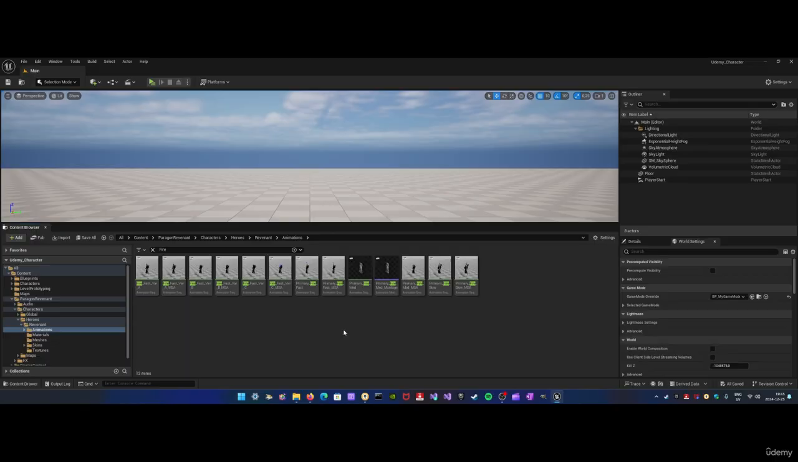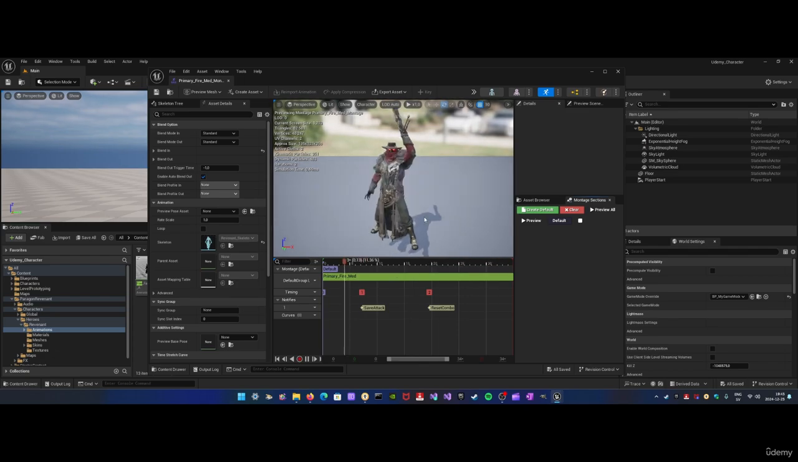Hi, in this video we're going to focus on montages. And we are gonna create one from scratch so you can see how it works and then test it. Also, before we start, I want to show you that if you go to the characters, heroes, Revenant, animations folder, you can see that there already exists an animation montage for firing the weapon. And it is this one here. That was a part of the assets that came with it.